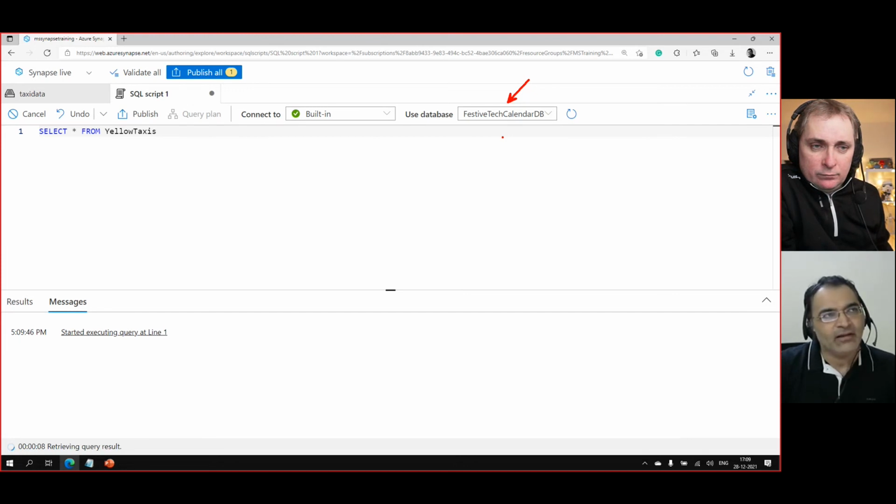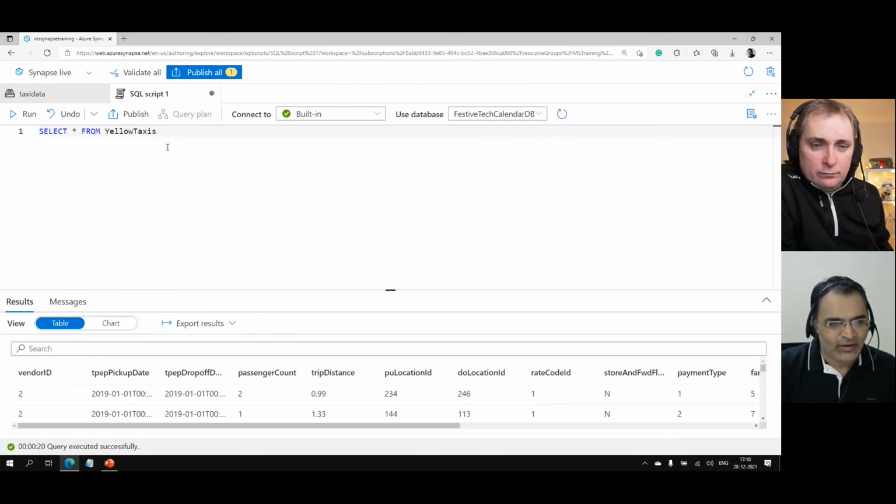Row-level security may not be here yet, but I think we can check it out. But yes, we can just connect to this, run this query, and we have the data.